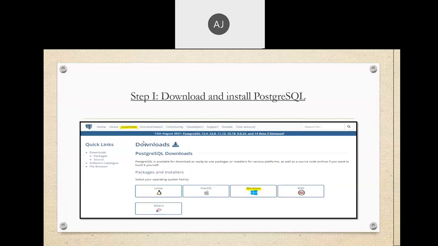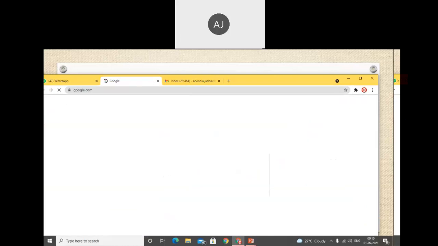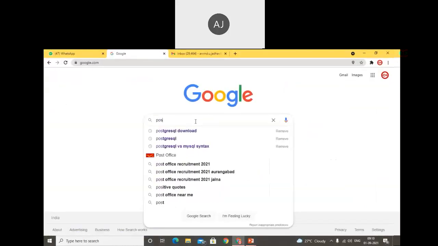So here is the way to download and install PostgreSQL. This is the diagram. You can visit the website. Open Google, and I will show you the ways to download it. Here, click download PostgreSQL.